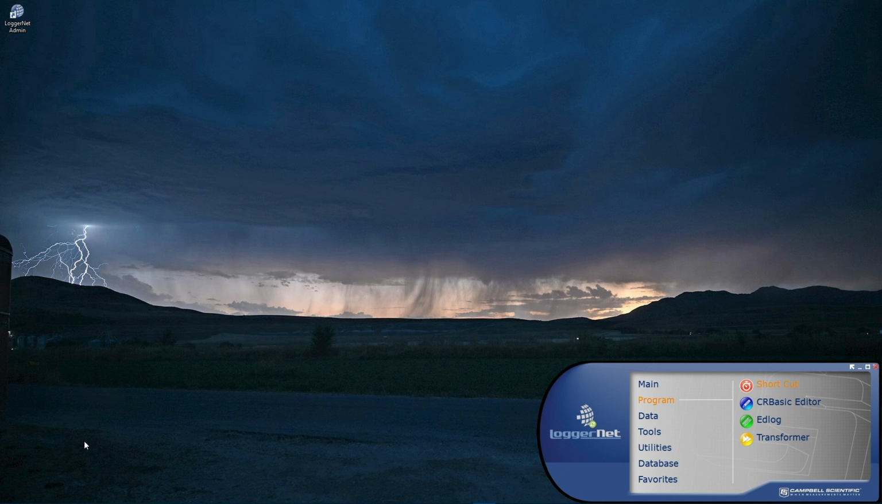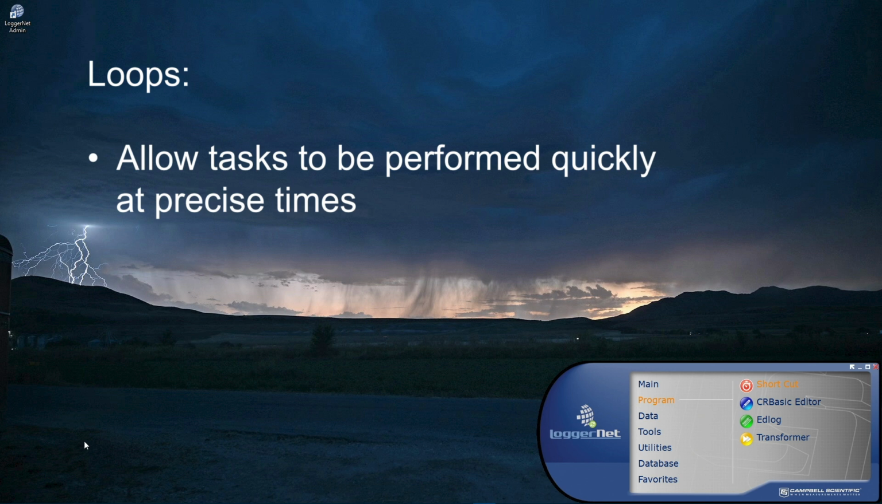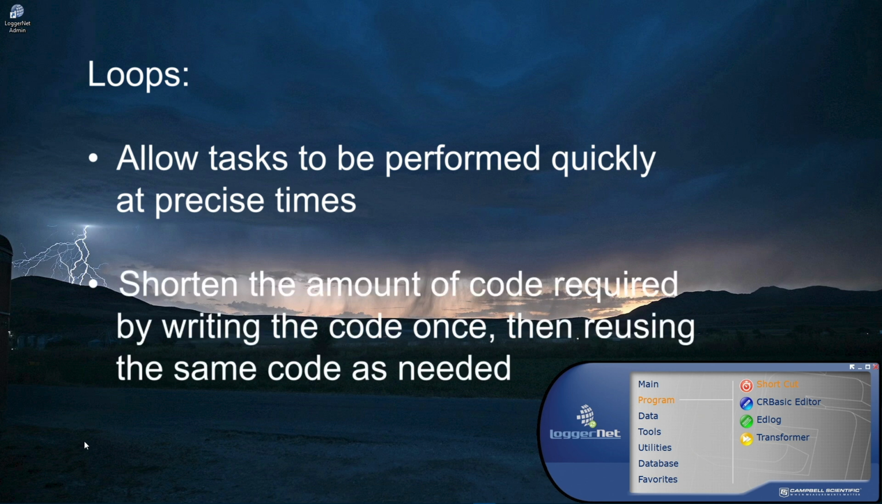In this video, I will demonstrate using programming loops to repeat a task multiple times without adding a lot of code to a program. Programming loops are one of the most powerful tools available in computer programming because they allow tasks to be performed as quickly as possible at precise times, and they shorten the amount of code required by writing the code once and then reusing the same code as many times as needed.